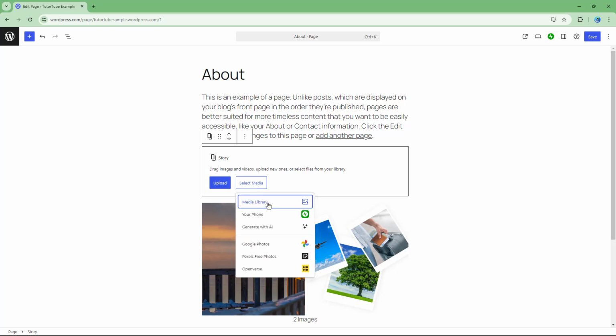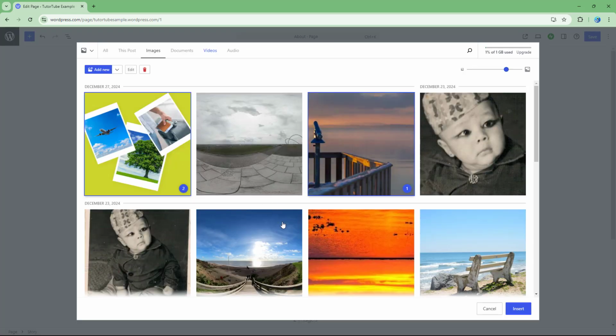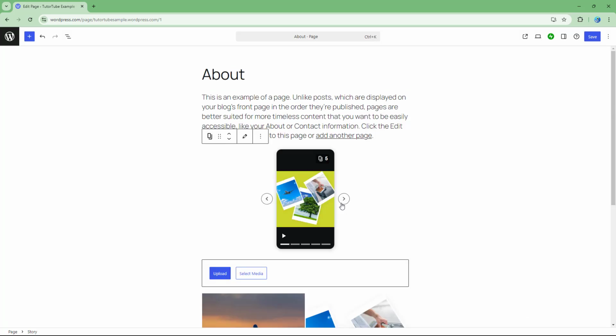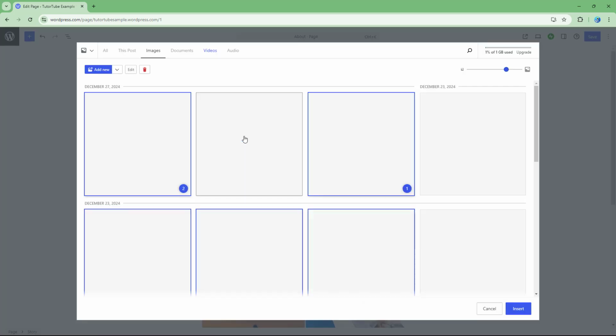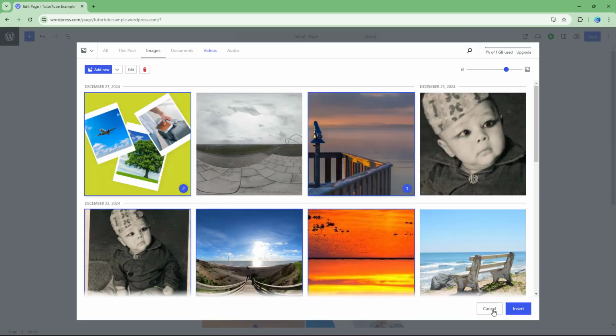Let me just select a few media files that I have right here, just like this, and then click on Insert. Once you do that, just like with a mobile phone, you can see that you get a story right here. You can also add videos to this if you want. So this is what you have, as you can see right here.